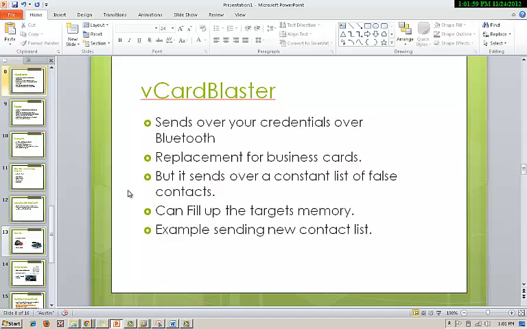Another funny tool is out there. It's called vCard Blaster. It's kind of a different tool. What this will do is send your credentials, meaning a modern-day business card, over Bluetooth. Instead of physically giving everybody a business card, this is me, this is my number, this is my information, you can just go to your phone and send your business card over Bluetooth to everybody else's device. But it has some flaws that you can possibly exploit.